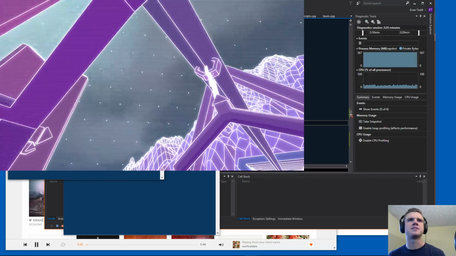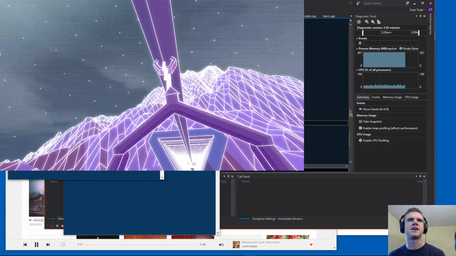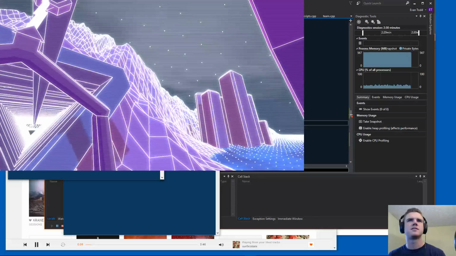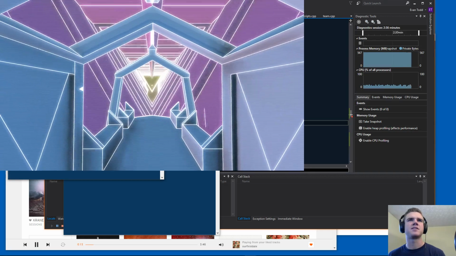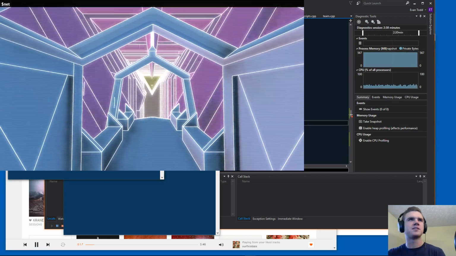Oh, clouds, that's a new feature I have, I added these clouds. And the clouds actually cast shadows on the environment. Pretty happy with that. Okay, so we're actually in a multiplayer game now.